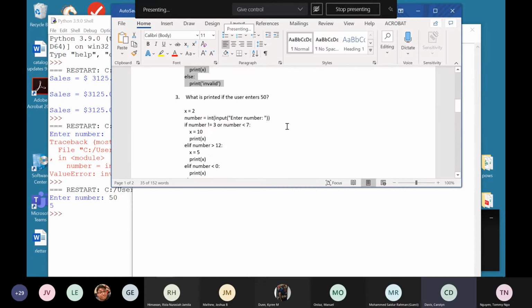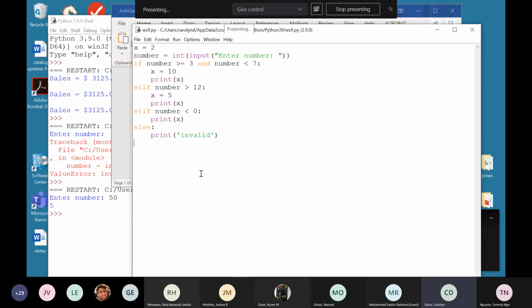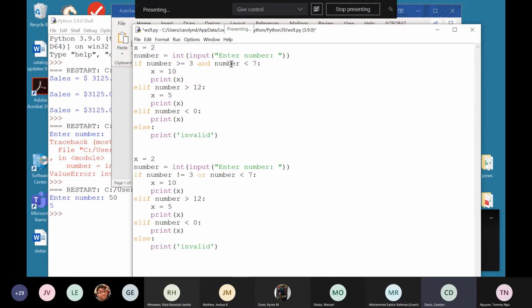Let's look at the next one. I changed it around a little bit. All right. Now look at the difference. All right. I put an or here. Remember what or is? It says one of these has to be true. One of those has to be true. Okay. Let me comment that one out. We're going to enter 50 again.